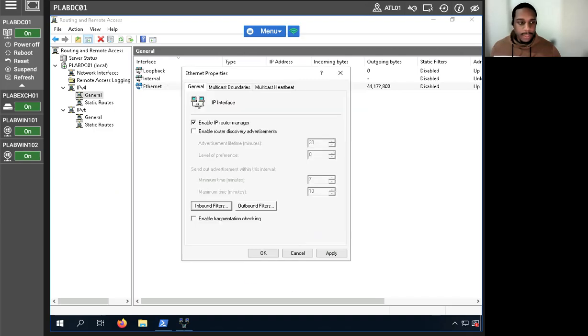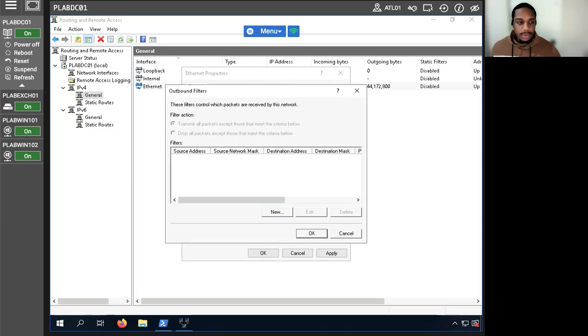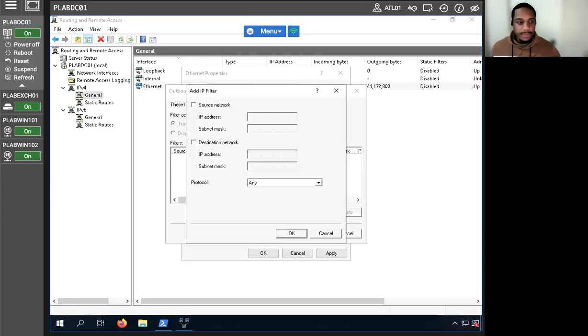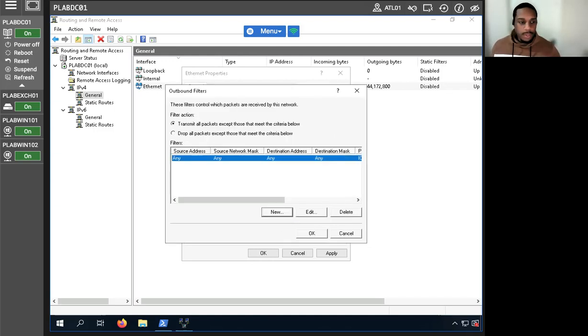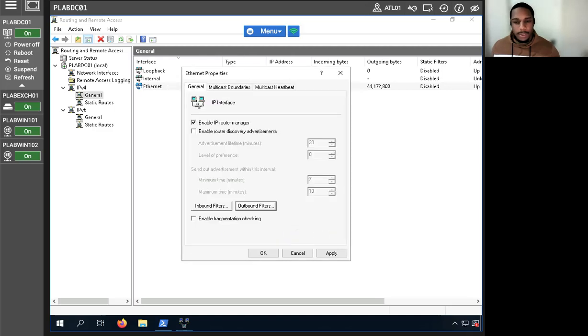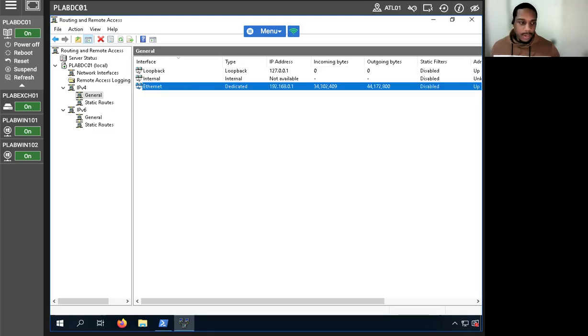So we're going to click OK, and then since we're back on the Ethernet properties, we're going to make sure we do the outbound filters. New, of course, similar concept, right? And then ICMP, right? Okay, perfect. All right, and then apply, then okay, which automatically closes it.